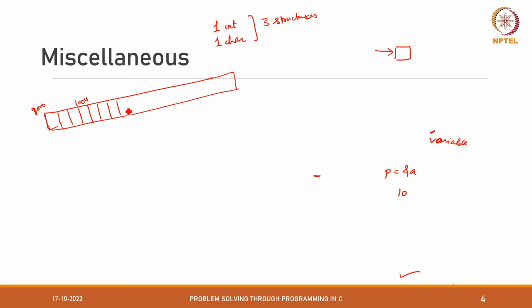Then, let me write it in this manner. This is one int. This is one char. This is how it is stored. Then the next one: this is 1005, 6, 7, 8. So 1008 starts from here, and it goes to 1012. So the next int will be stored here, and the next character will be stored here.